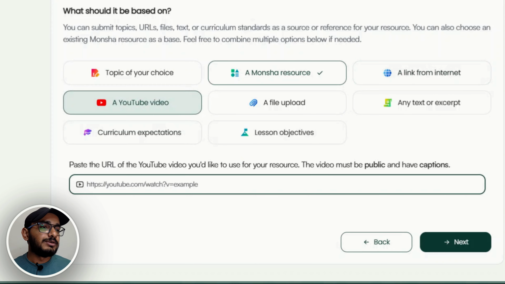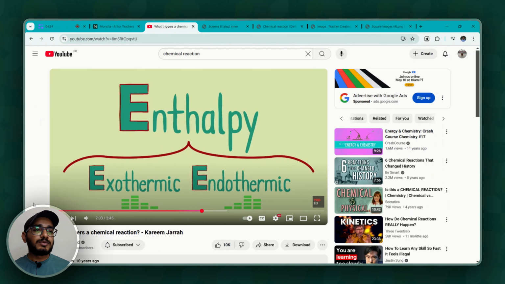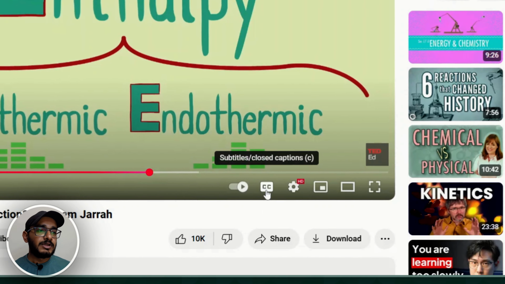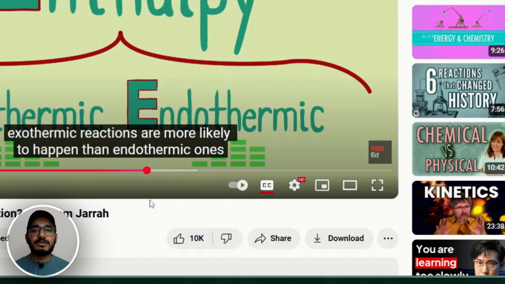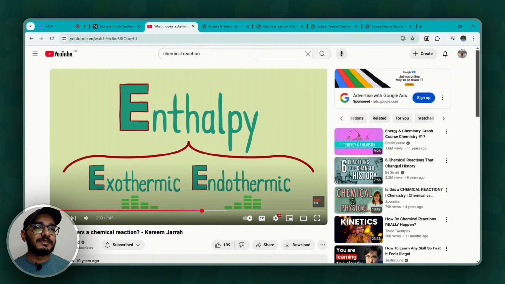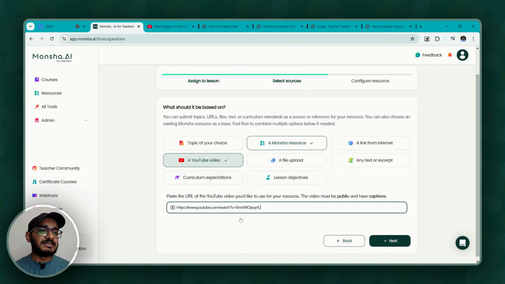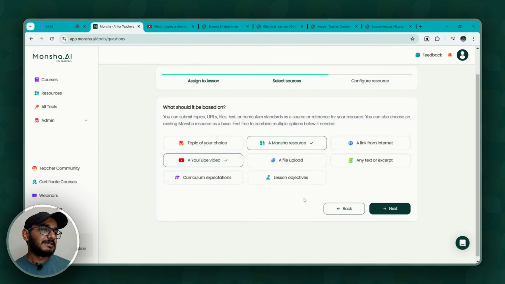And then you can submit any YouTube video, just put the link here, as long as the YouTube video has captions or subtitles built in. So for example, you can quickly check if a YouTube video has subtitles or not by just going to this CC icon. If you click here, any video that has subtitles will show the subtitles, and clicking it will hide it. So this is a quick way to check if the video has subtitles or not. If it does, you can just select it and then paste it here, and it will be green checked.